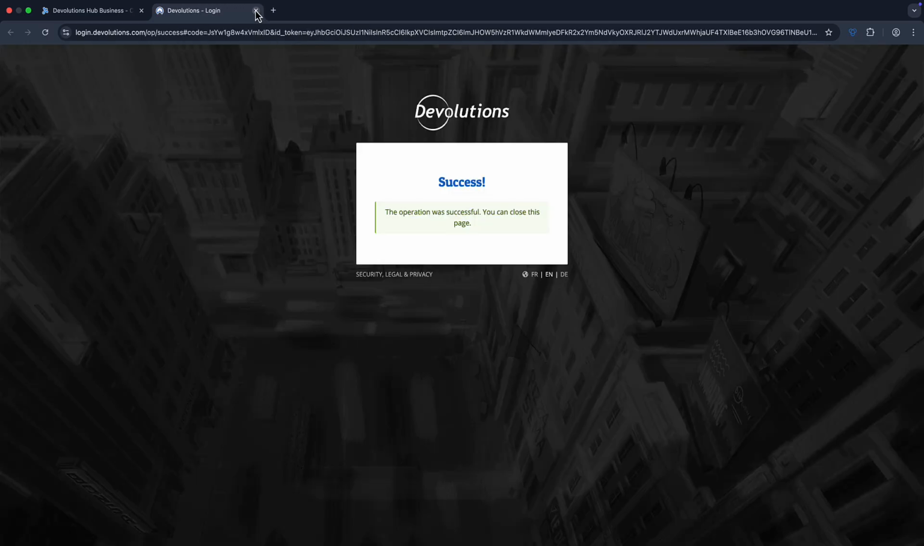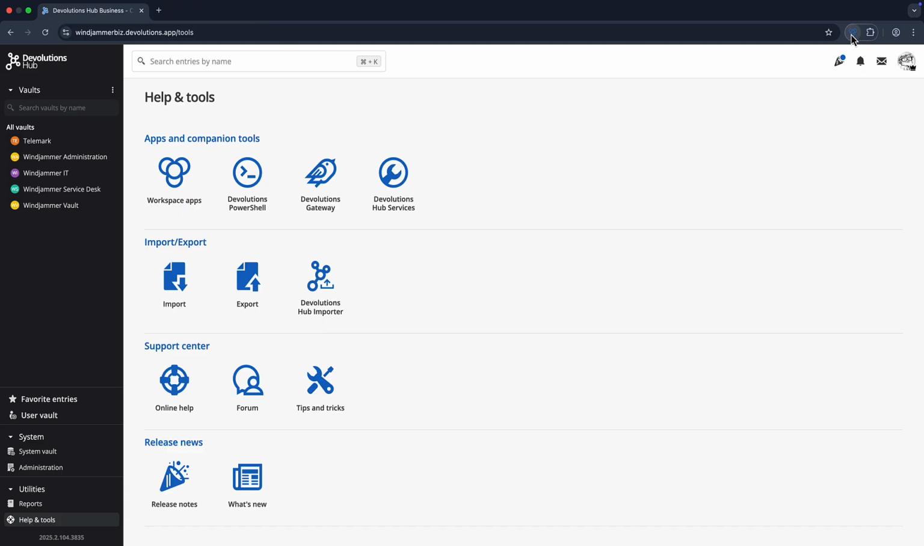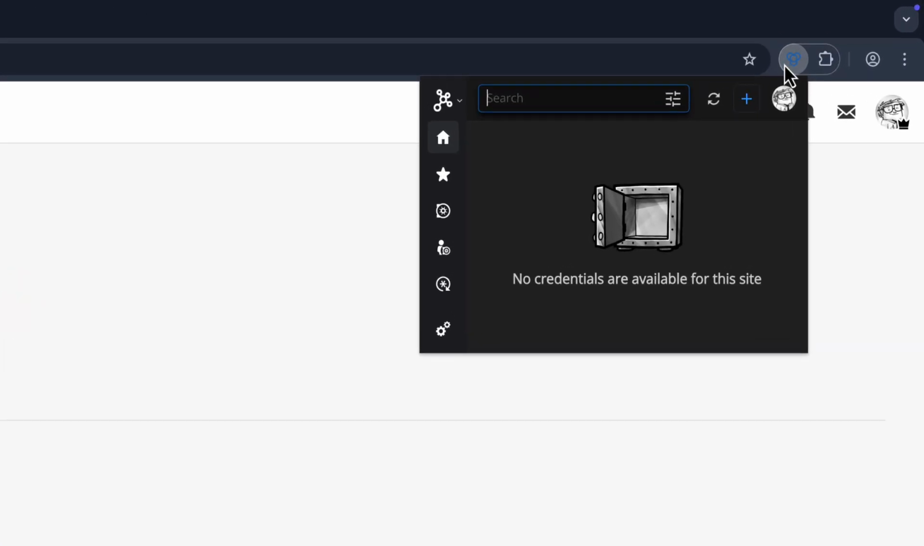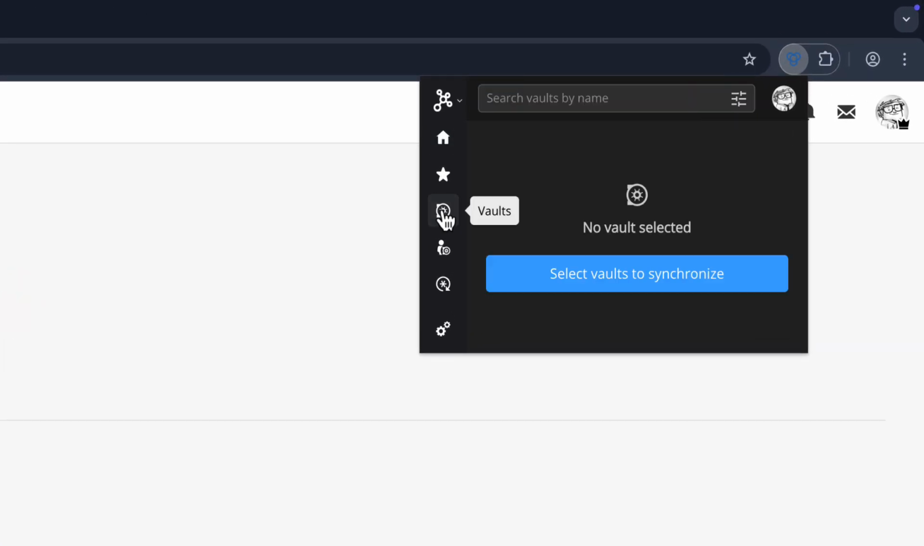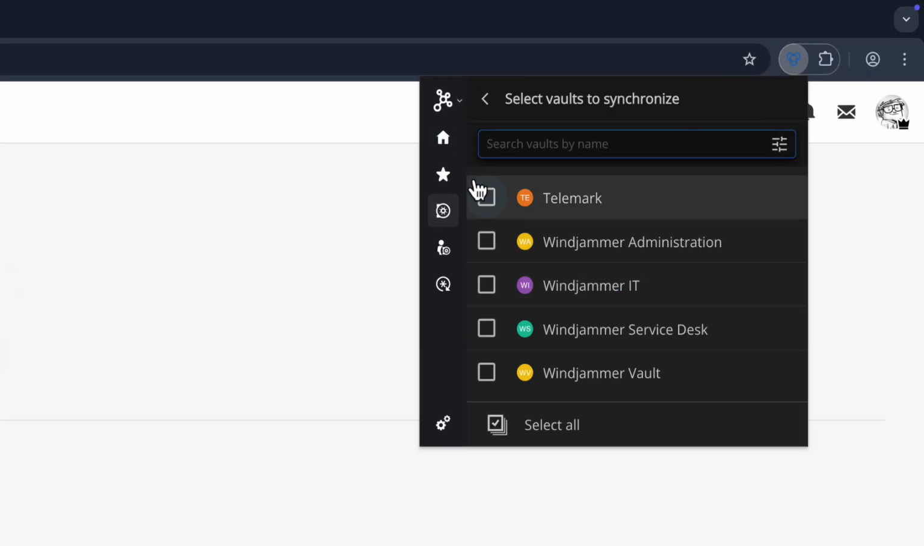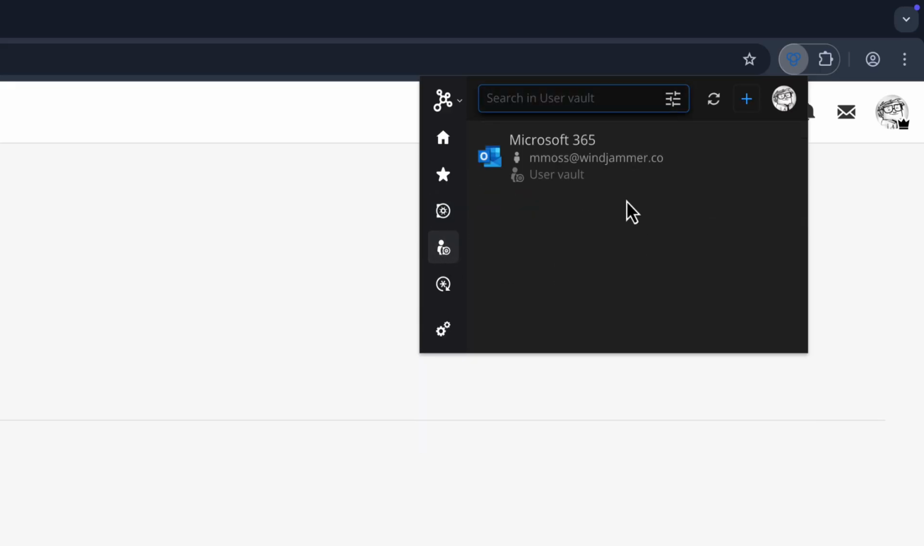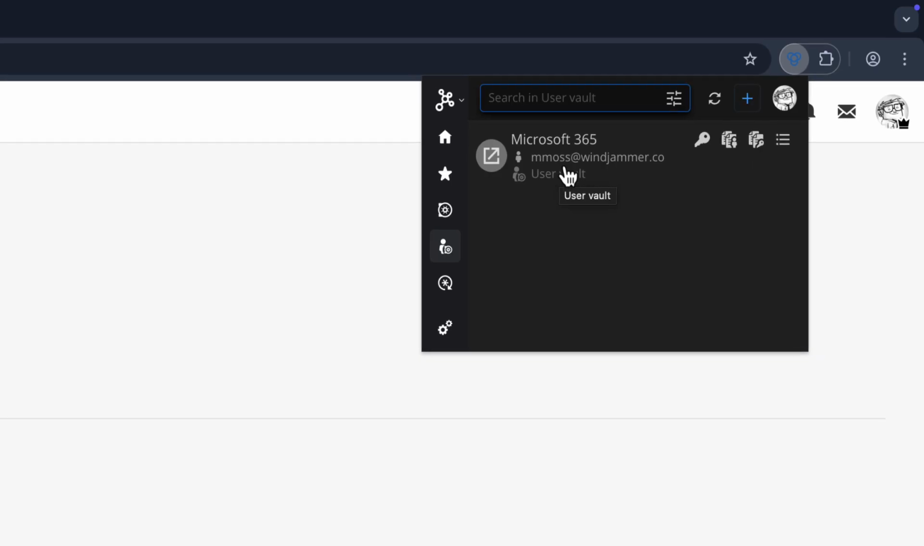Now that it's authenticated, I could select on the extension and then go to the vaults to choose which vaults I want to synchronize with the extension. Then if I go on to my user vault, you can see that Office 365 account we created earlier. And if I click on it, it'll take me directly to that website.